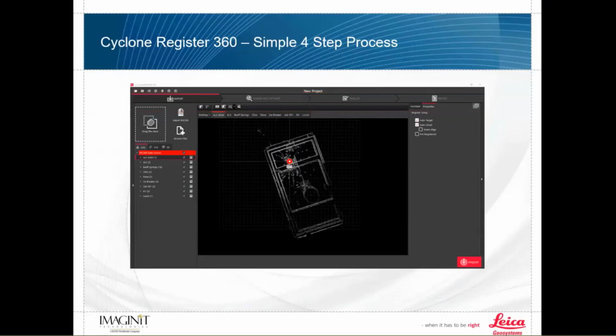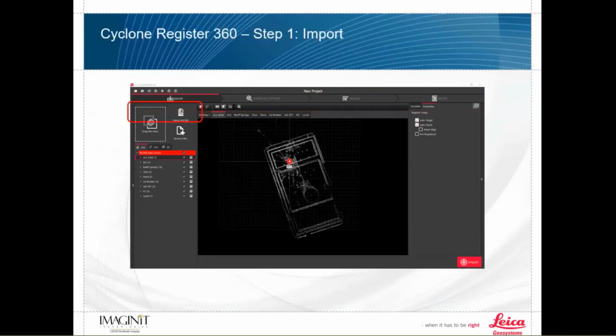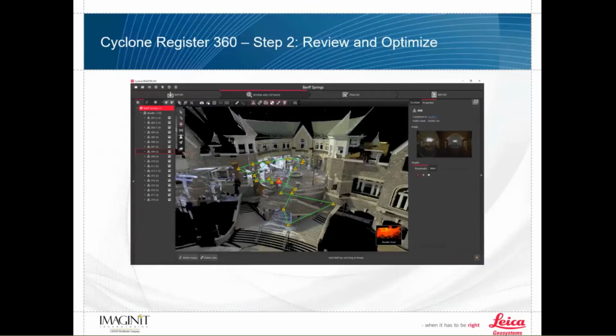Using the software, I import the data, drag and drop it. So I hit the import tab. I now can choose whether I'm going to use BLK data, RTC data, or even the BLK2Go data. I grab that data, it starts showing it to me. I hit import, and I'm off and running. Once that data is imported, now I move to step 2, which is the review and optimize.